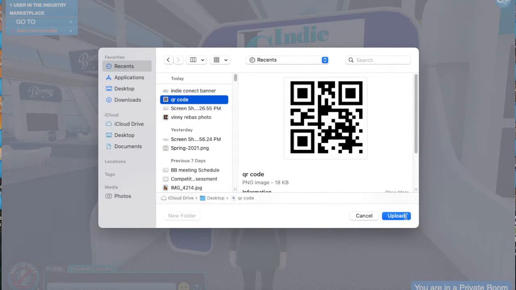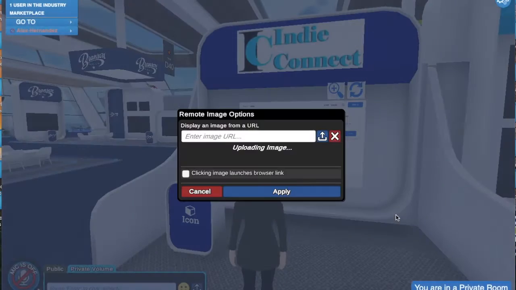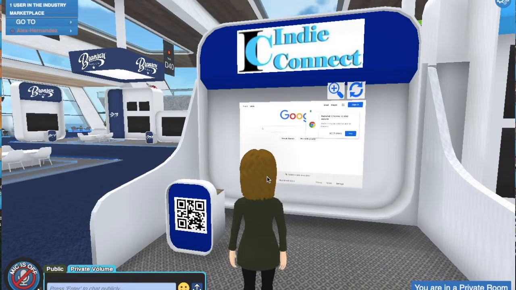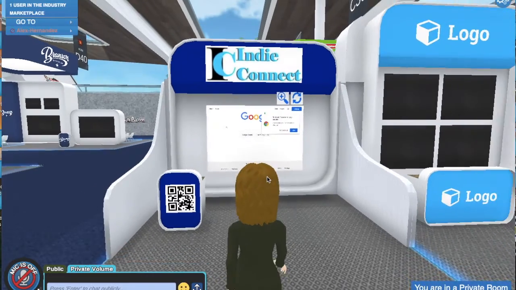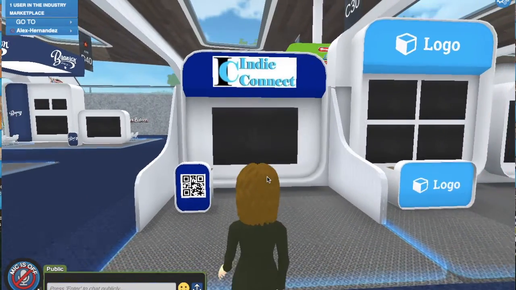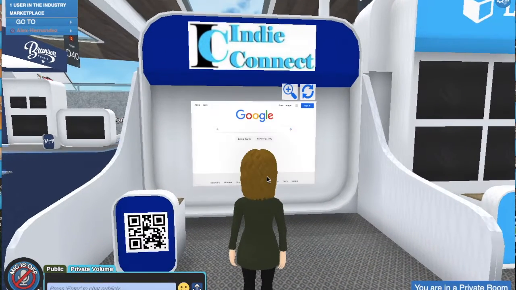And this code could be to your website, to a YouTube video, to a page, really anything. The options are endless. And don't forget to hit apply. So the outside of your booth is looking pretty good. And you can access and see both those little banners from the outside and the logos.